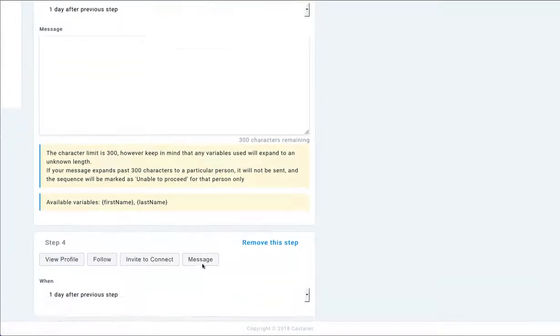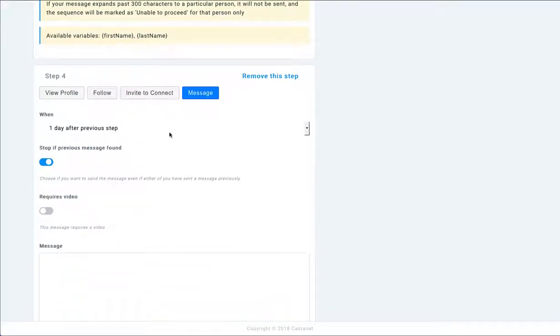And then we can start to send messages once they've accepted our invitation, and we can send as many follow-up messages as we wish. The option here says stop if previous message found. This means the sequence will stop on a particular person if they have replied to us or if we have stepped in and manually sent them a message. It will detect that and stop sending messages to them so that we can take over the conversation manually.